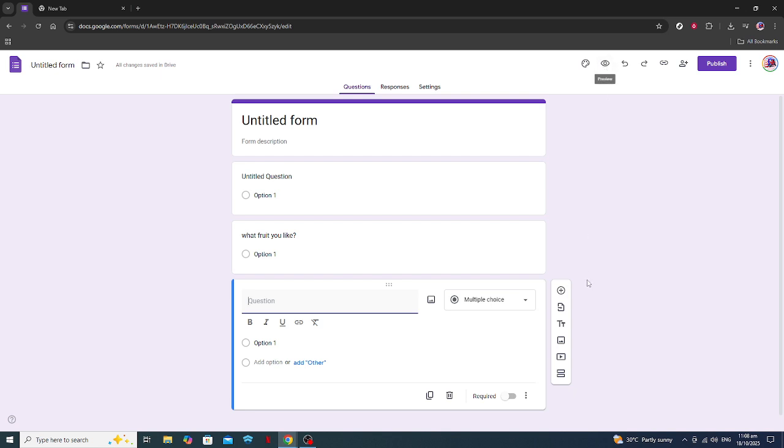And that's it. By following these steps, you've successfully configured a Google Form question to accept multiple answers, allowing for richer and more nuanced response data.